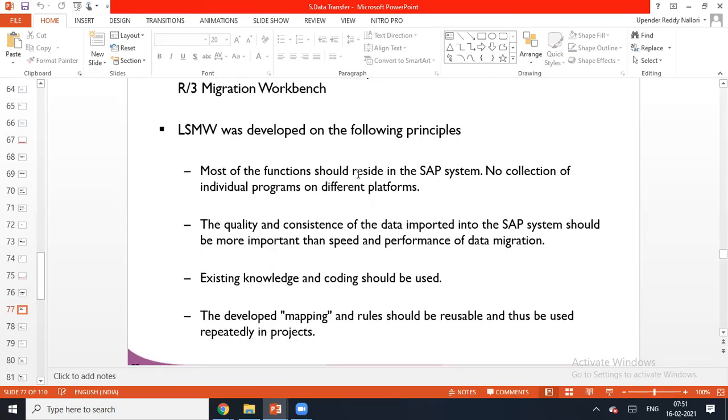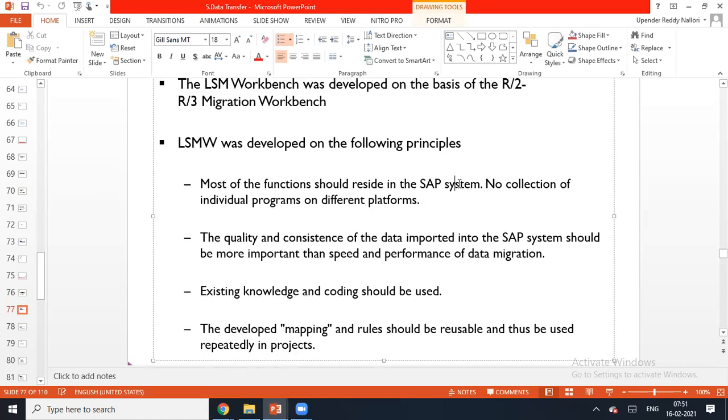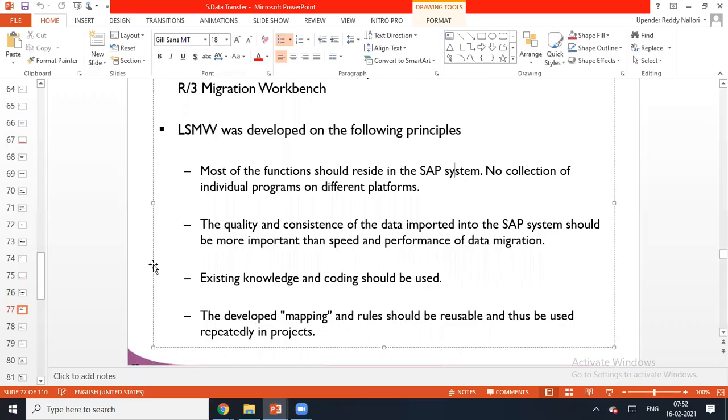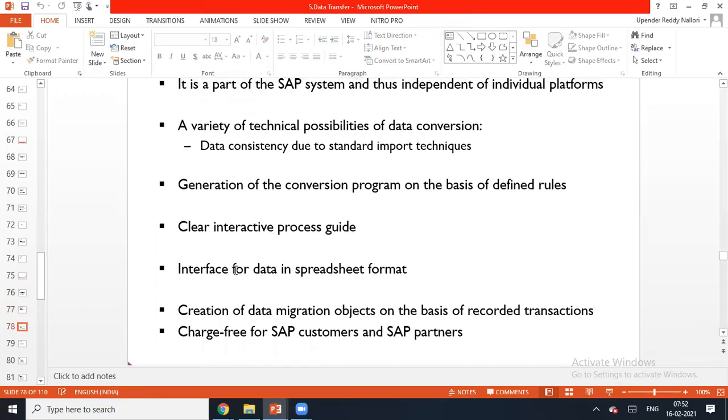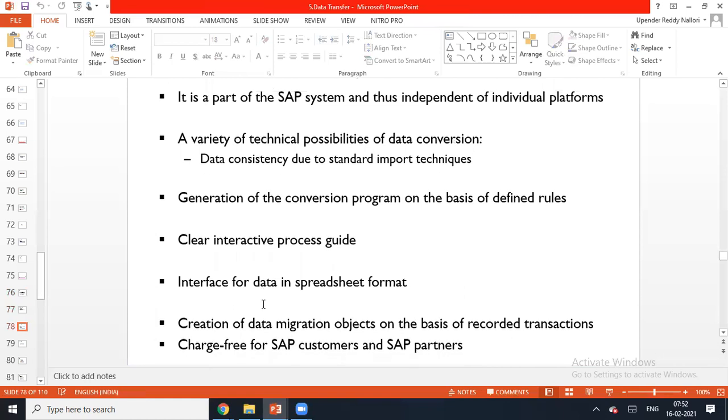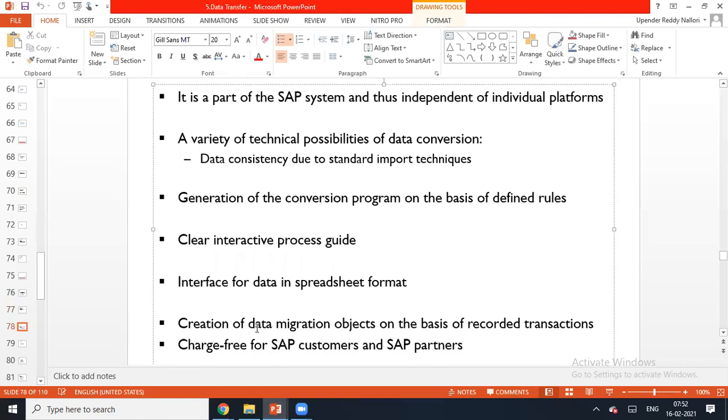Most functions reside in the SAP system, right? Because it's a collection of programs, a collection of T-codes, transactions, everything merged and developed as a tool. Existing coding should be used, because we already did session and call transaction, and consistency, mapping, importing, everything is possible here. So this is what we are saying, that it was a third party tool earlier. That's the last point.